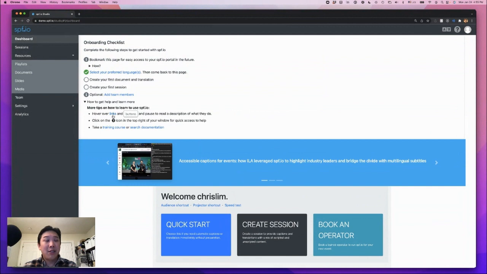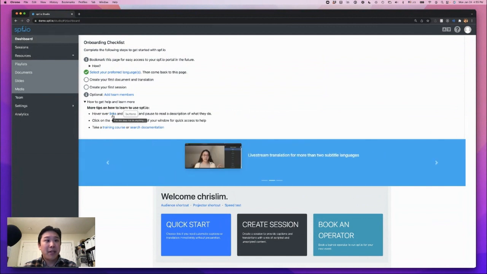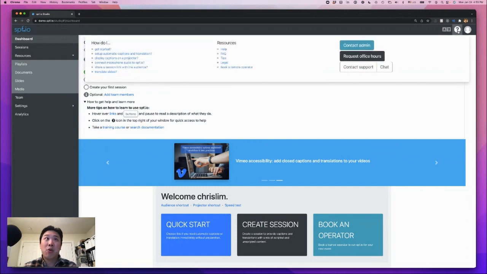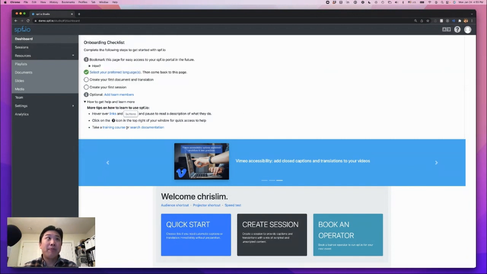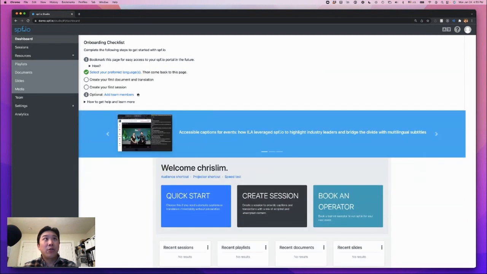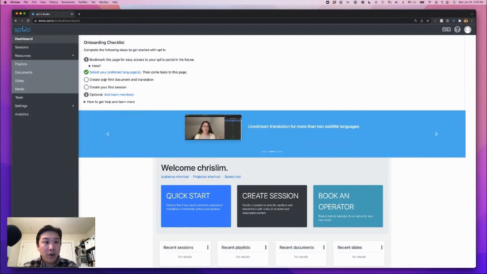Any kind of link that you see in the software, any kind of button, you can hover over to get more information. There's also sometimes question mark icons, like here on the top right, where you can click on that and get more details and support whenever you need quick help. There's also links to training and documentation. So those are some of the first onboarding steps that we encourage new users to go through so that they can become familiar with their Spiffio instance and know how to use it.